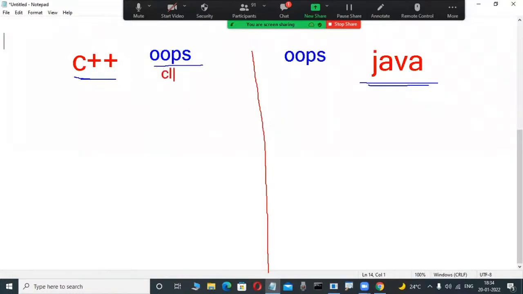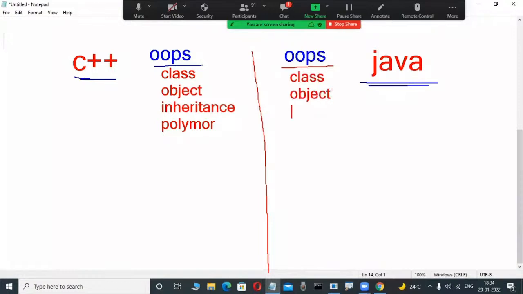Class is a concept. Object is a concept. Inheritance is a concept. Observe here, polymorphism is a concept. Maybe many fellows have an idea. In Java also, the OOPS concepts are there: what is a class, what is an object, what is inheritance, what is polymorphism. So many concepts are there. Conceptually, class, object, inheritance, polymorphism are the same in C++ and Java, along with encapsulation, binding and so on.